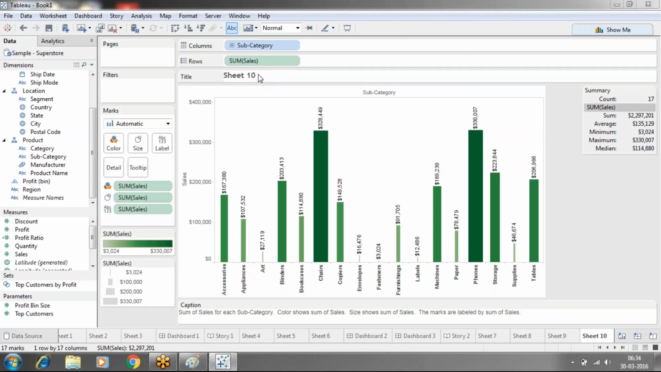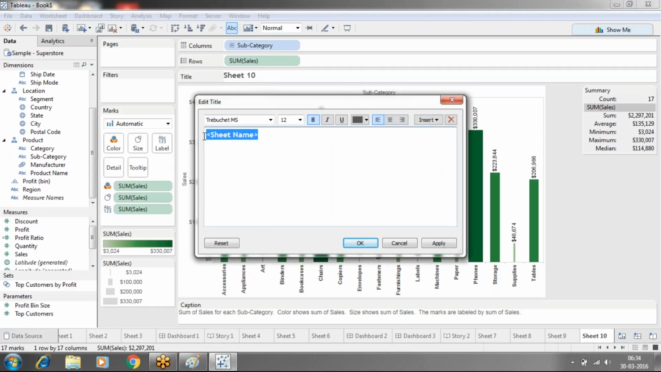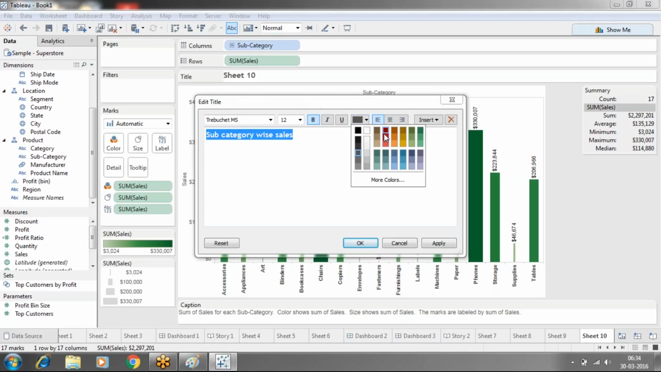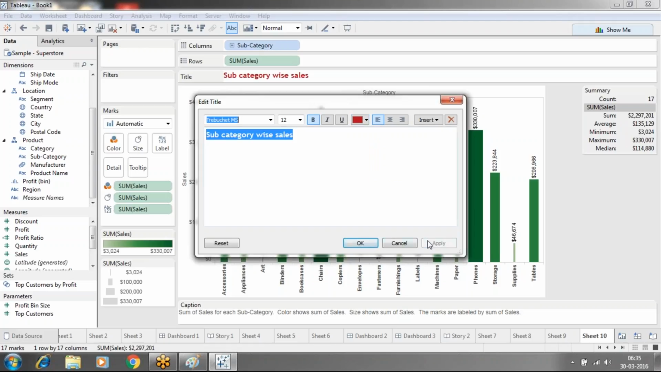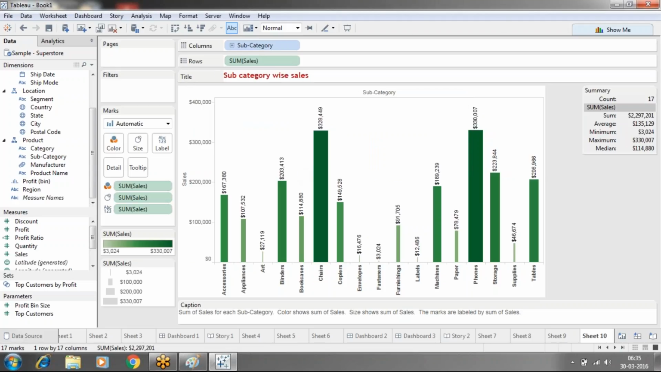Here, if I need to give the title, double click on that sheet, remove what is there, and give subcategory wise sales. This is how we can give it. Copy all of this and give some other color, whichever color you like, then apply. And not only which color you like, but which color the client is going to prefer. Likewise, you are going to give all these things. Here itself I have the title, the summary, and the caption.